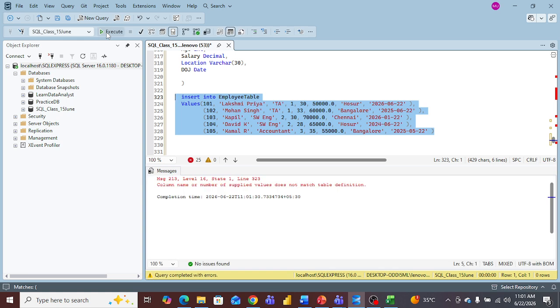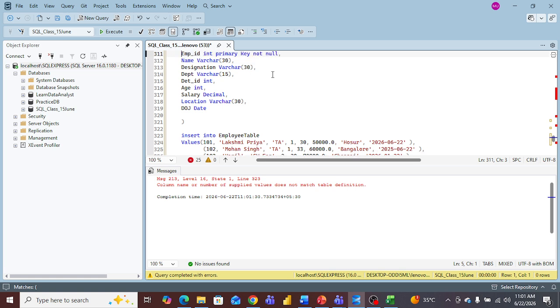Is there any problem? Column name or number or supplied value does not match. Okay, column name and numbers are supplied. Wait. Not match one, two. There is a mistake. We have to check. Let's see. Wait. First, let me do this.